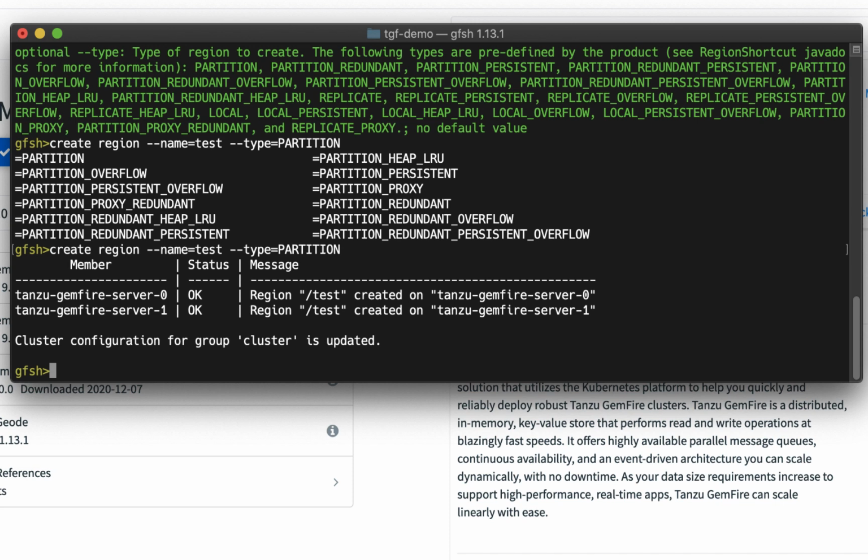That's about as much as I wanted to cover today. We did quite a bit. We downloaded and installed our operator, we created a GemFire cluster, and created a region in there.